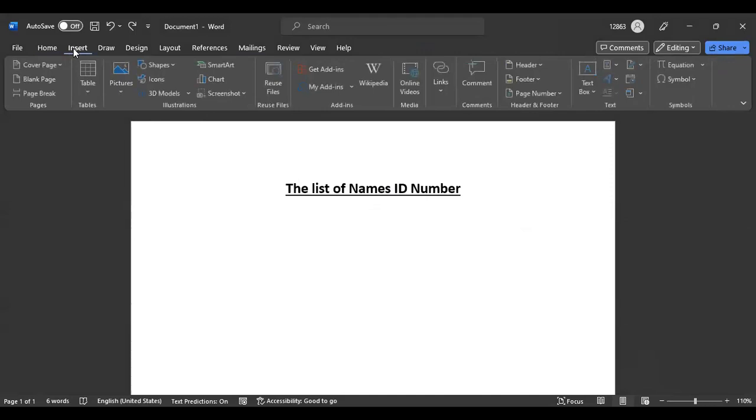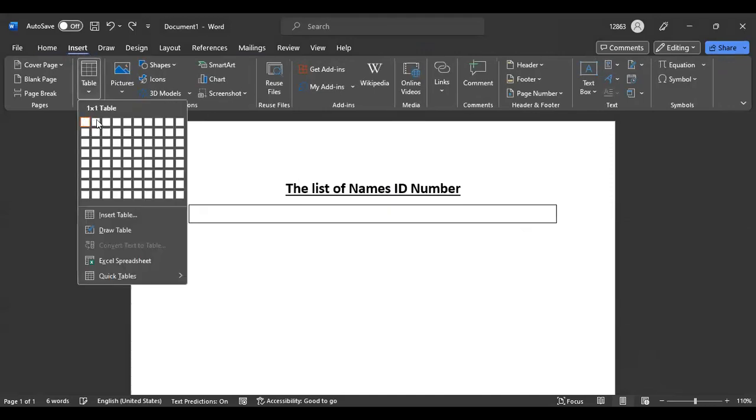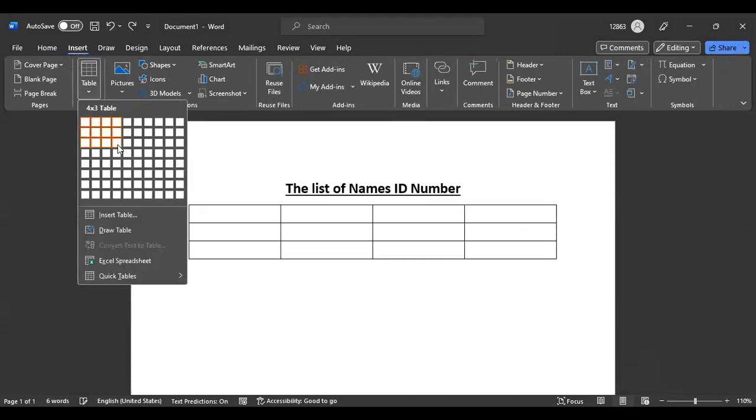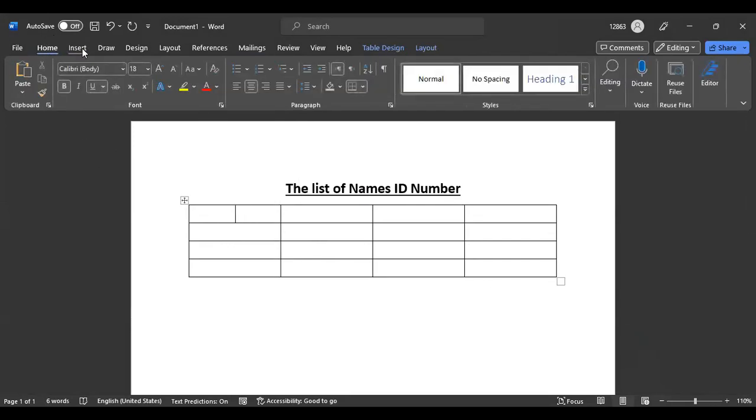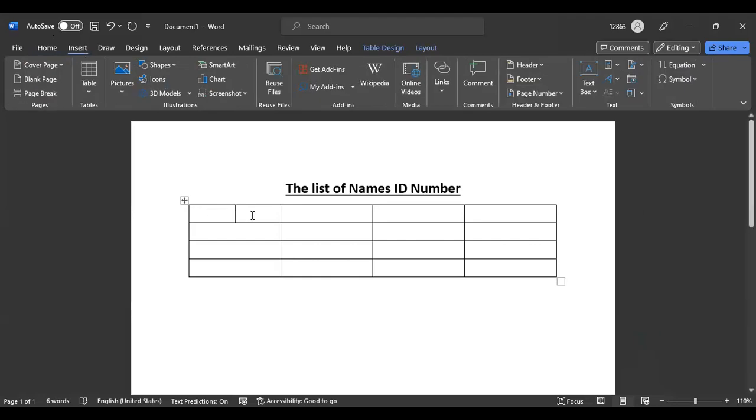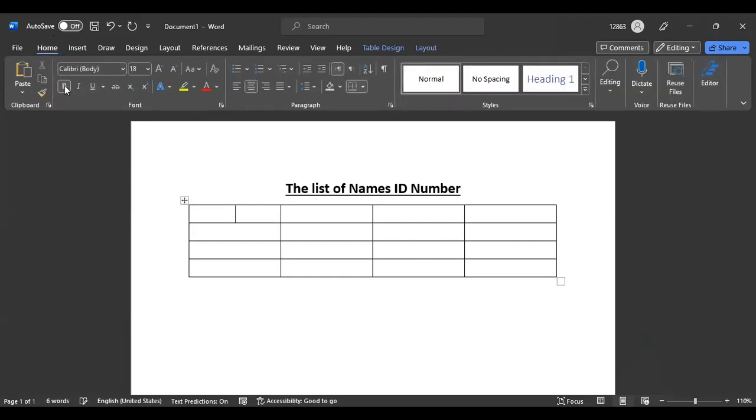Then under the Insert also, I can draw exactly what I want. So let's begin to fill in the name. Let's say name. That's not in the line. Let's remove the underline group.